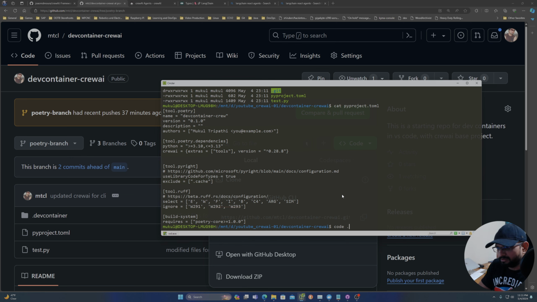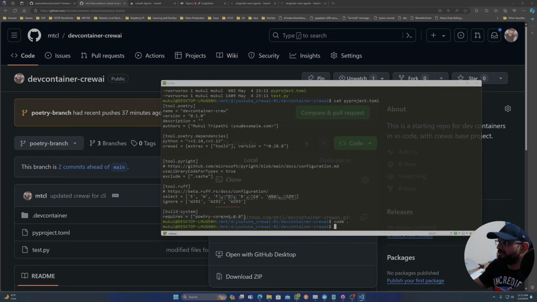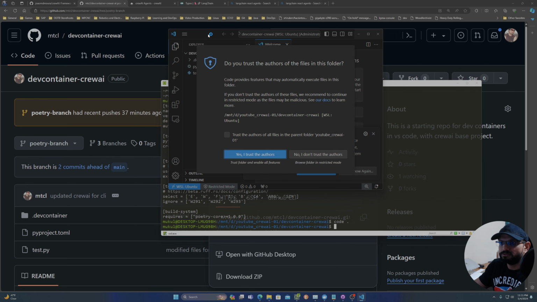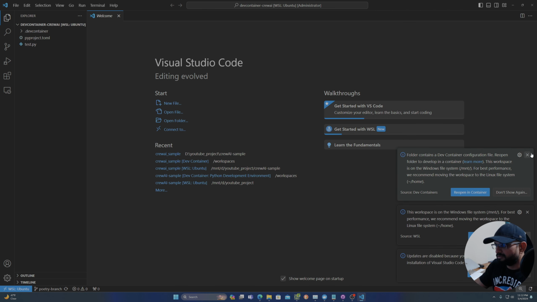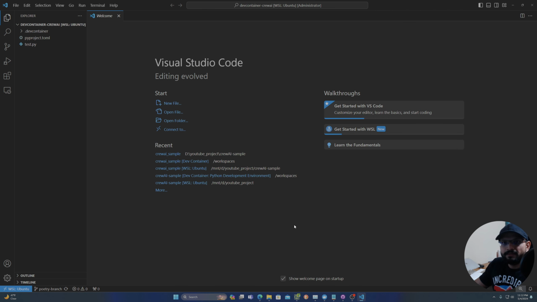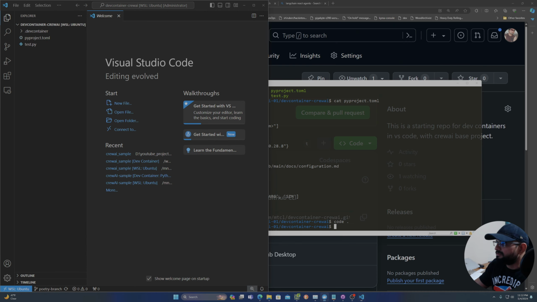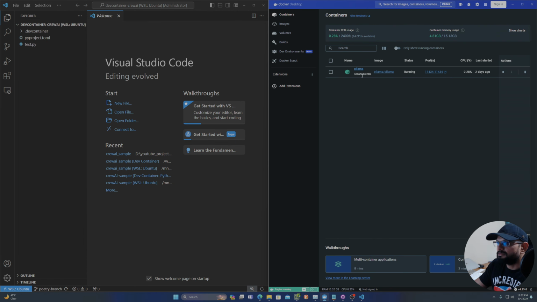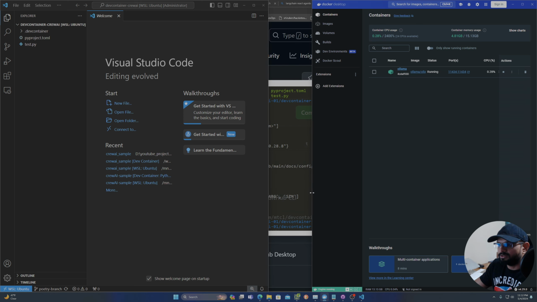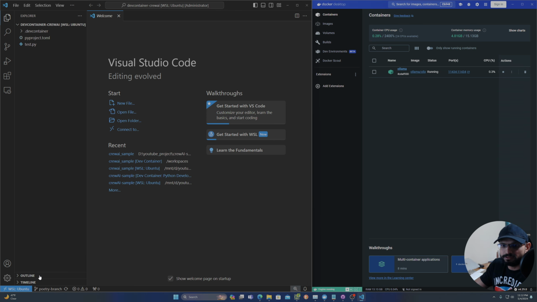So code dot gets you started with this, and it opened up in my other window. Let me pull this over here. And yes, I trust the authors, that's me. And we have our empty project over here, right? And I'll also put the Docker window over here, so you can observe that once we do certain builds, they show up in this Docker window also.